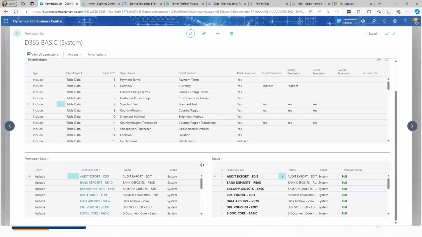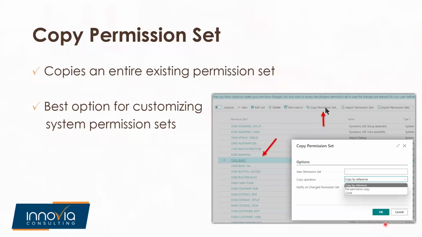Another thing is some of these nested permission sets, like Don said, they're already included in a lot of these system permission sets. Well, a lot of these I can't just go assign myself, like dig voucher, don't know what that is. Bank deposits, don't know what that is. I know kind of generally what the functions are, but I don't know what objects they affect. So, a good way of finding that out and really exploring is copying your permission sets and digging into them.